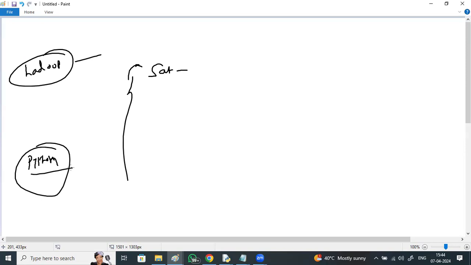So PySpark and Hadoop, you can attend from the next Saturday, parallelly. Today you have the PySpark batch at 4:30, sir. Yeah, there is a batch at 4:30.